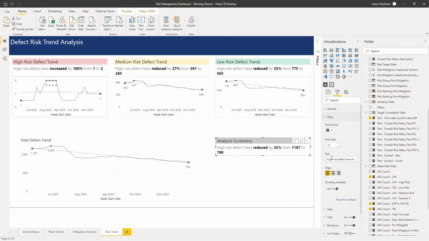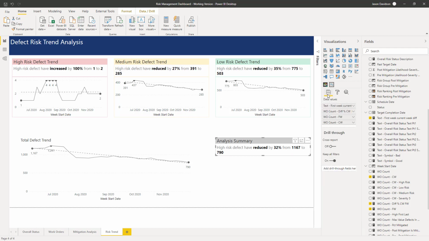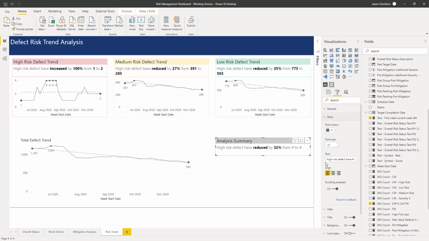So this one here, we're just going to tell the total number of reductions over time. First of all, we're going to tell it's been reduced and the percentage. We're not going to say what it is at the start and the end. And in the story, we'll put: the total number of defects has been reduced by 32% by hashtag, and then here we'll put over the period. So something slightly different there.